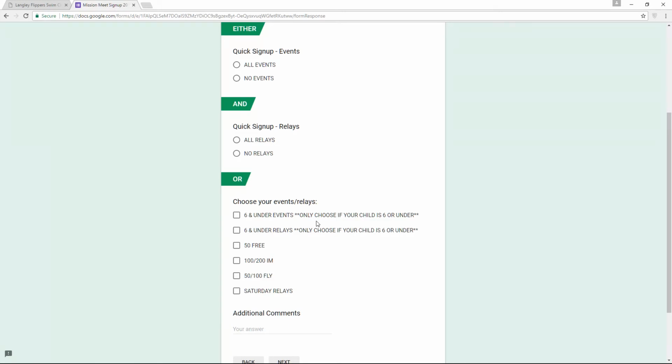Really, because 6 and unders are not quite sanctioned in the same way that other divisions are. They don't compete at the provincial level. And so there's not as much concern as to whether or not a race will ultimately count towards a BCSSA sanctioned event in the long run. So quite frankly, most of the time clubs are always experimenting and creating new events for 6 and unders to partake in.